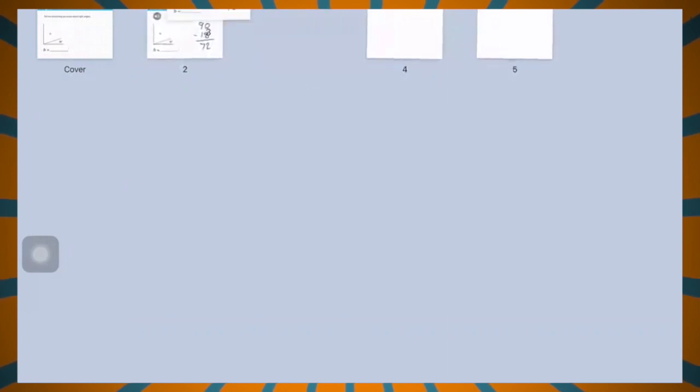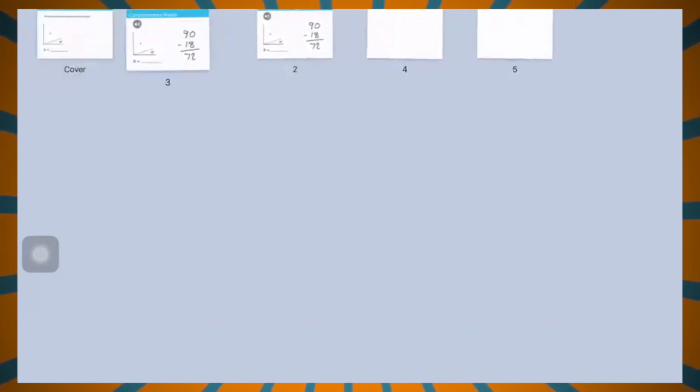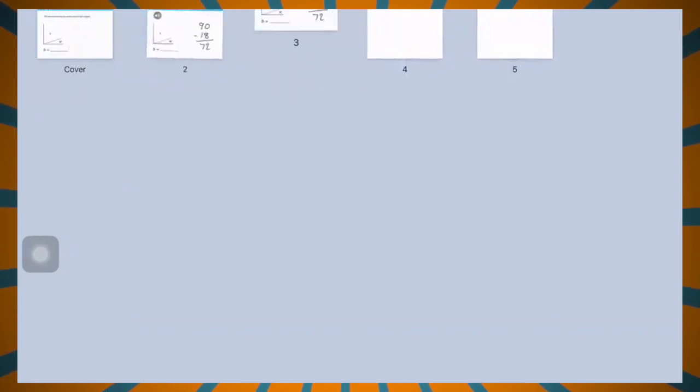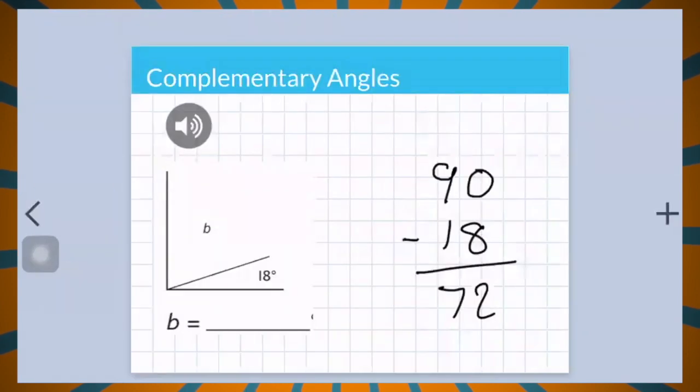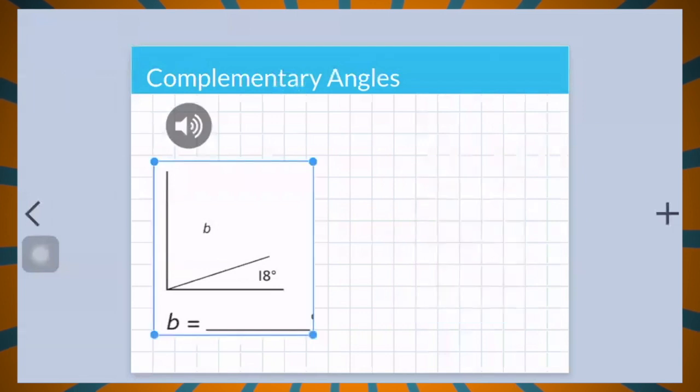And now these are shaking, I can move them around. Your cover will always be at the front. You can't move the cover, but you can reorder your other pages. If I've got pages here that I don't need, I can delete those as well. So let's go into this new third page and get rid of the things we don't need anymore.